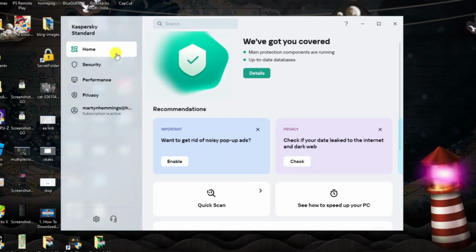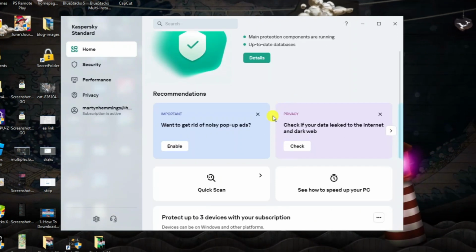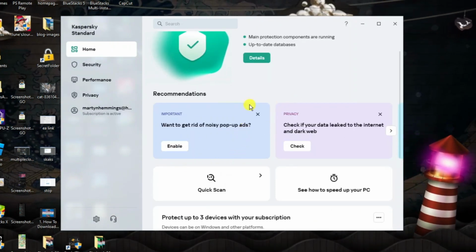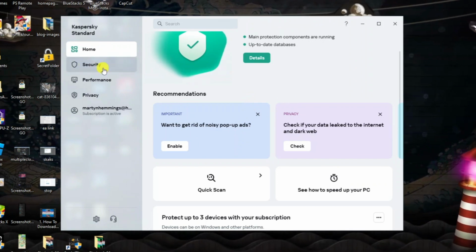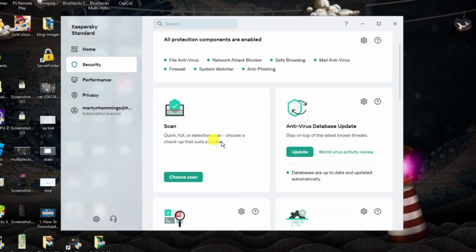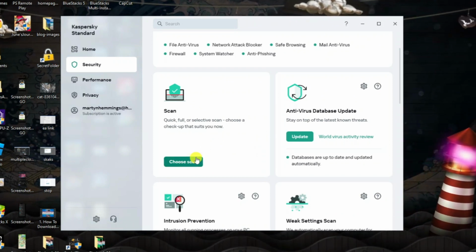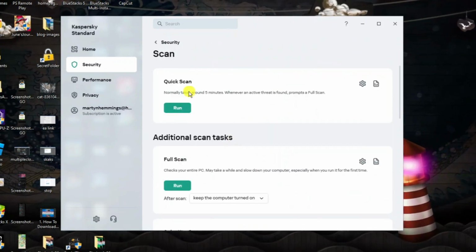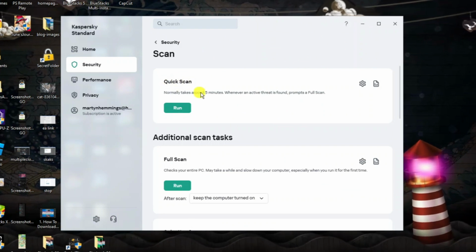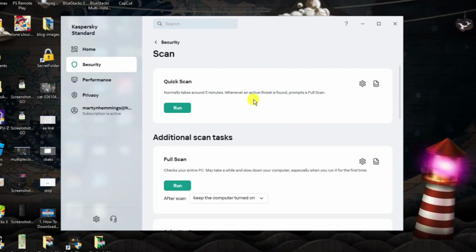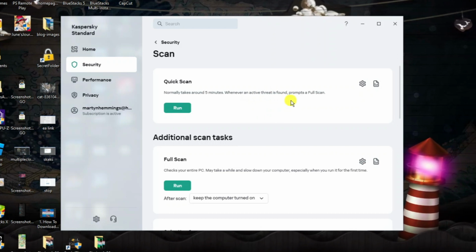So if you come over to this menu on the left hand side, click onto home and you can do a quick scan. Alternatively, what you can do is select the option for security and you can actually choose the type of scan you want to do. So what you would do is press the green choose scan button. As you can see, we've got the option for a quick scan, which normally takes around 5 minutes. And this is normally used whenever an active threat is found.